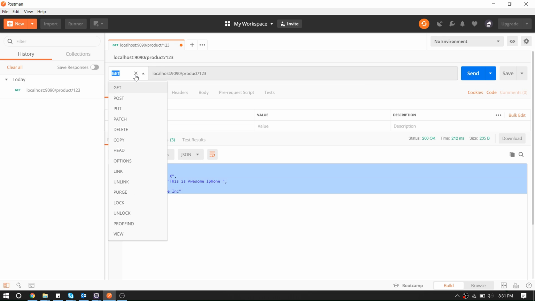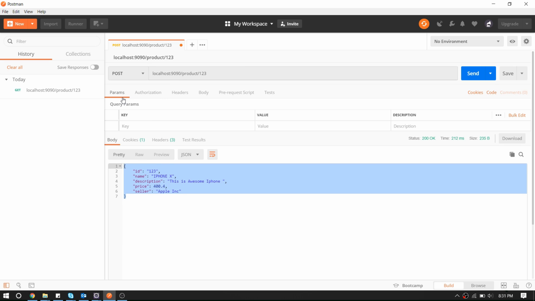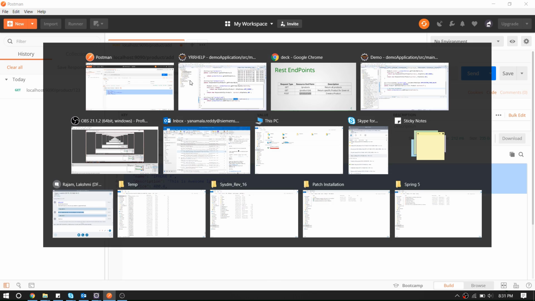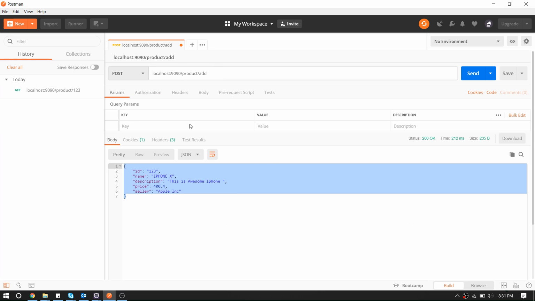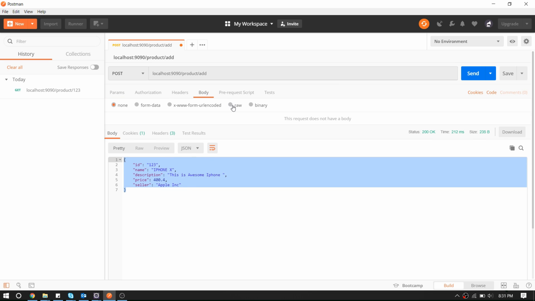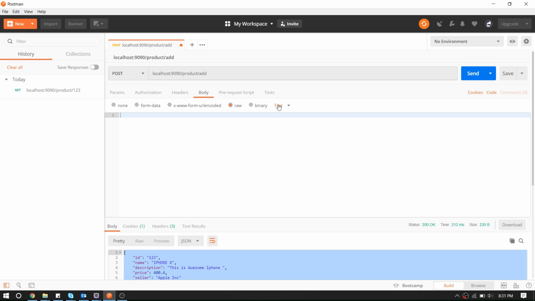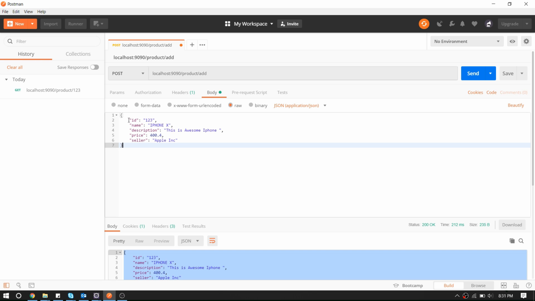Now I'm going to change my request type to post here. Instead of saying product slash 123, I'm going to say add, which is what we mapped here. Now as I said, we have to pass a product input, so I'm going to go to body. You just have to click on body and select raw, and I'm going to change my input to JSON format. Right, now I'm going to copy paste this.